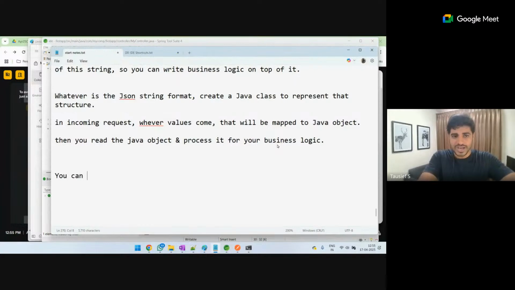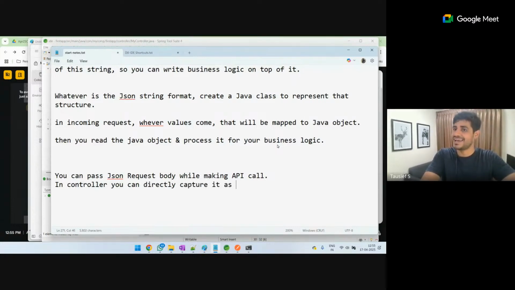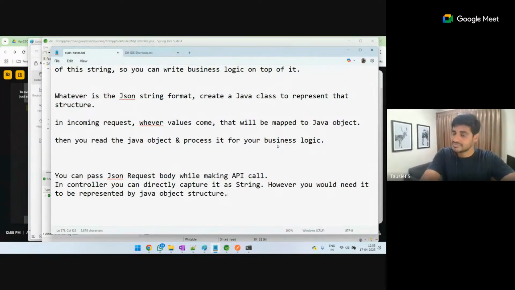First, you can pass a JSON request body while making API calls. Wonderful. Second, in the controller, you can directly capture it as a string. That's okay. However, you would need it to be represented by a Java object structure.